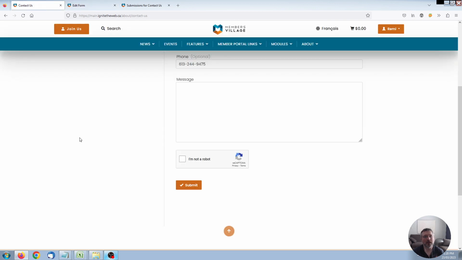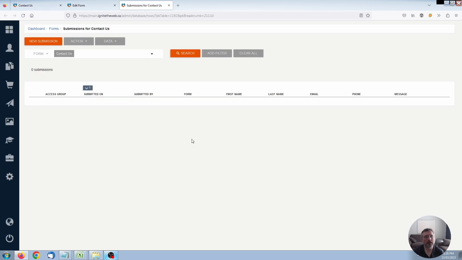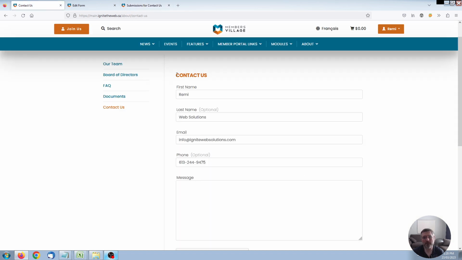Now, coming back to the actual form, we can see here nothing has changed. All of the fields remain exactly the same, and my experience from a visitor's perspective is exactly the same. However, on our submissions, we will now find a toggle of whether the system has identified the submission as a spam item or not. So I'm just going to go ahead and submit this form so that we can actually see what that result looks like.